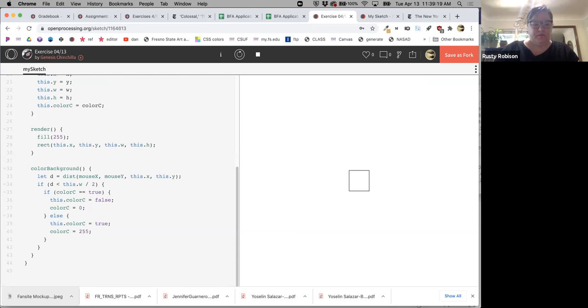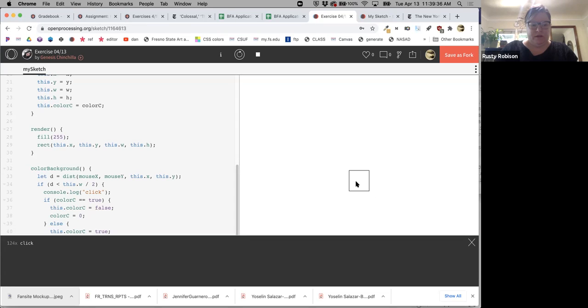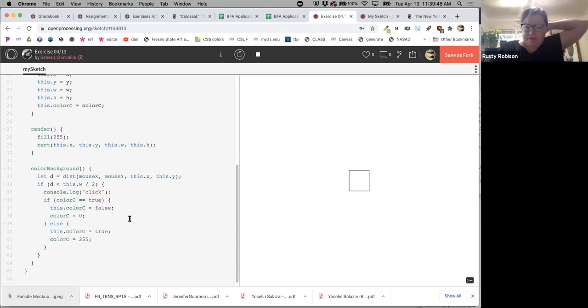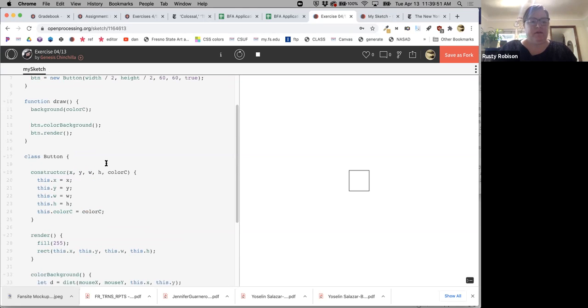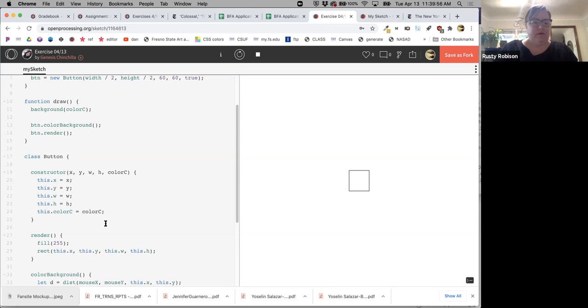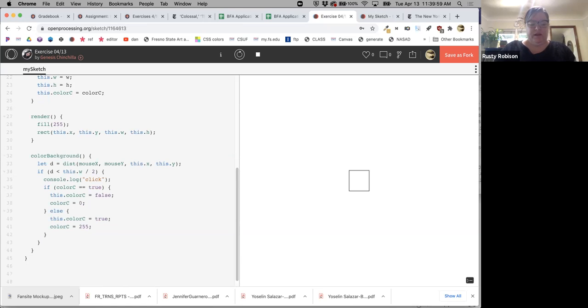Let's make sure the click is working. Console.log click. Yeah, the click is working. Oh, it's constantly working. Oh, you know what? You know why? You have to put this on a mouse pressed event. You have it constantly checking in the draw. You have to put this on a mouse pressed event because you only want it to happen once.